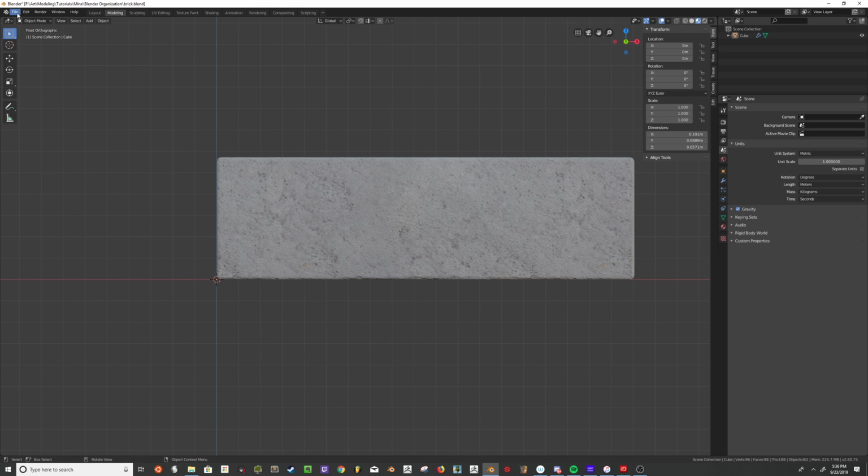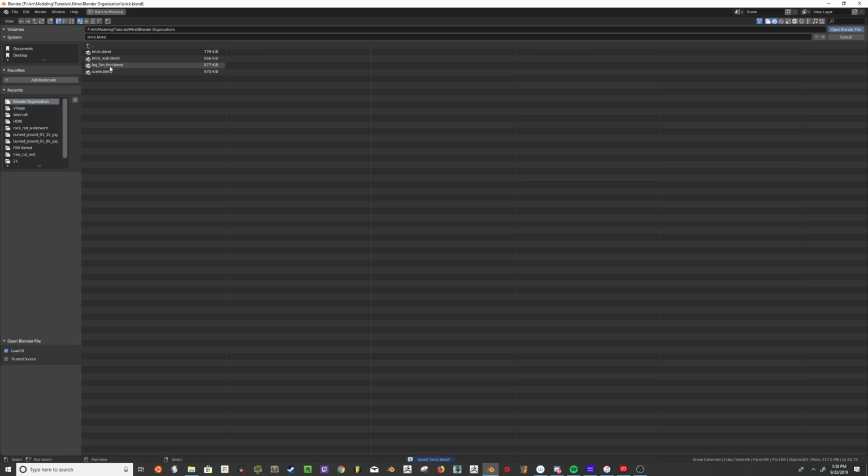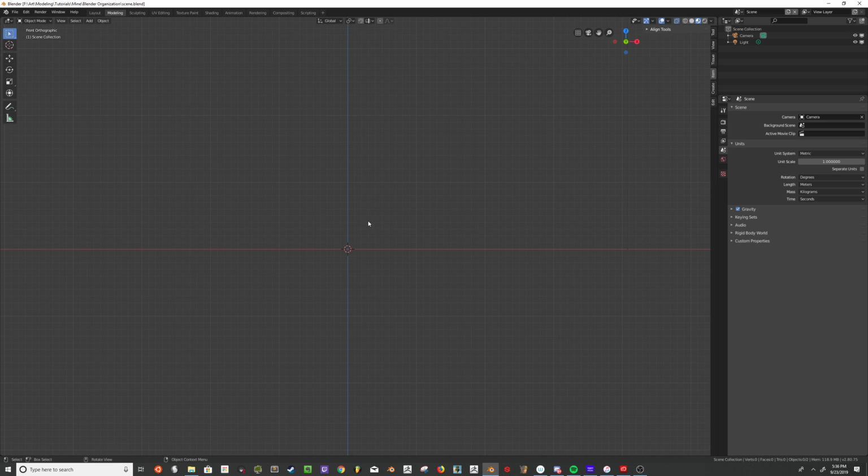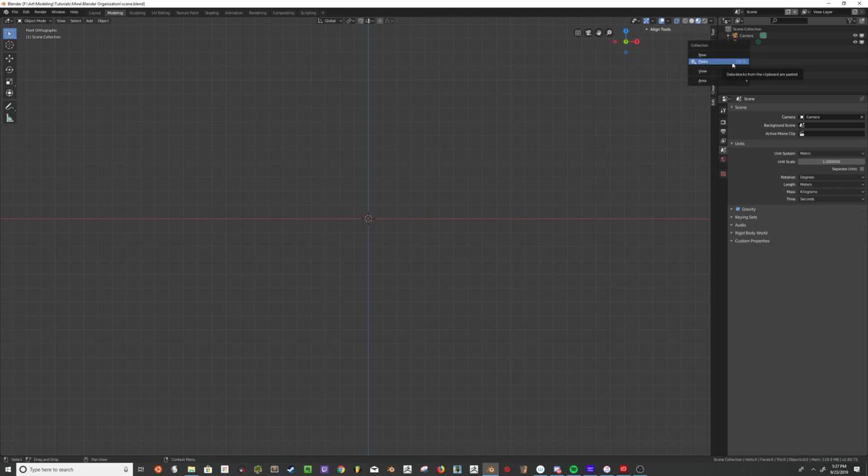So, I'm going to hop over to an empty file I created called scene. And you see, I deleted the default cube, and there's just a camera and a light here. So, this is going to be the place where I'm pulling in assets from other blend files. I'm going to leverage collections to try to keep some organization within here and show you the different ways that I can pull in assets from other files.